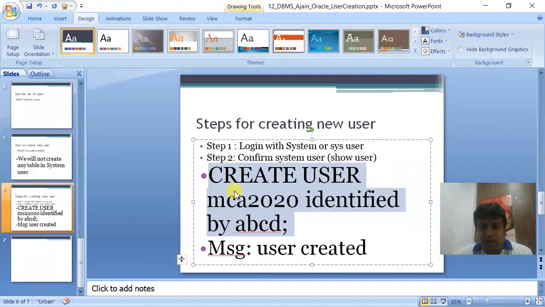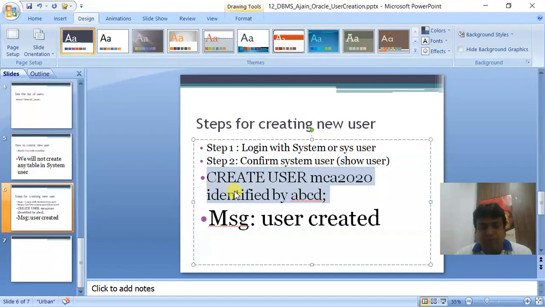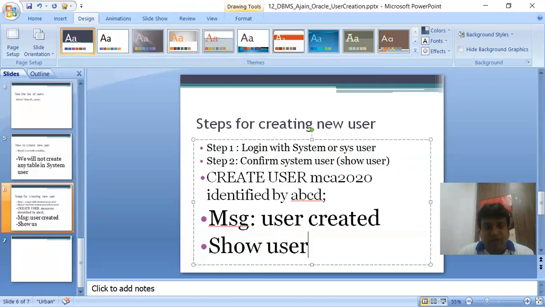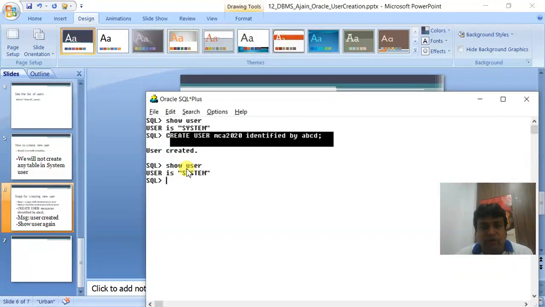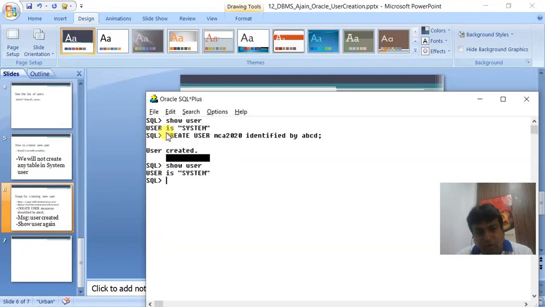I suggest that kindly do it in your laptop simultaneously. So user created means user has been created. But one important thing, try to type show user again. See what will happen. Show user. The user is still system. So only creating user does not mean you are logging into this, because you are in system. So only you have created the user.